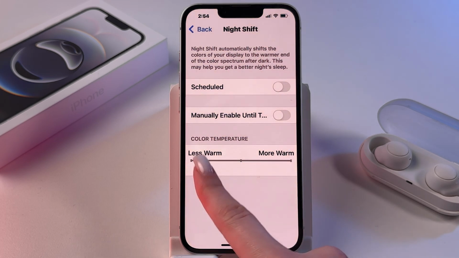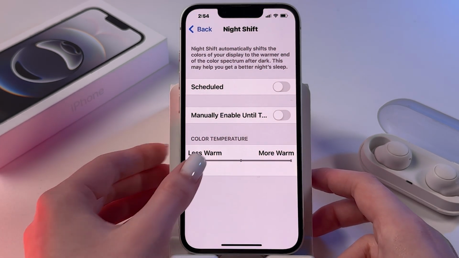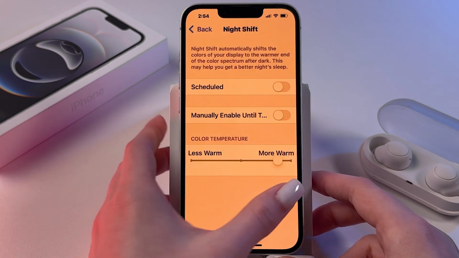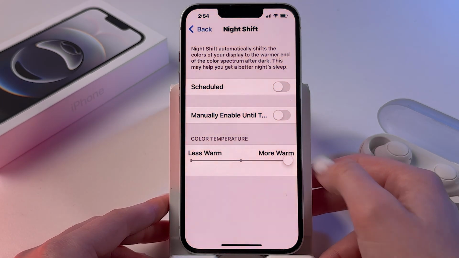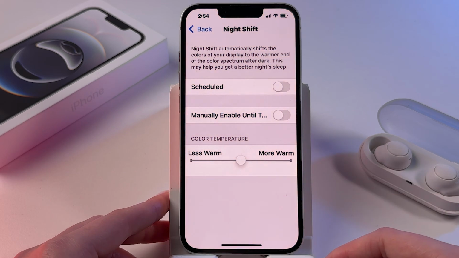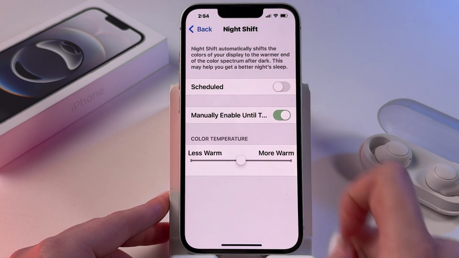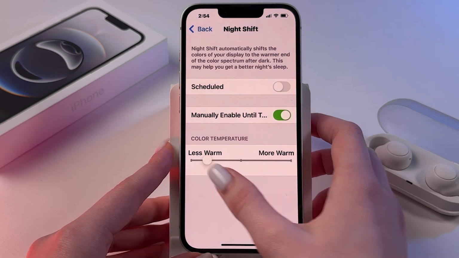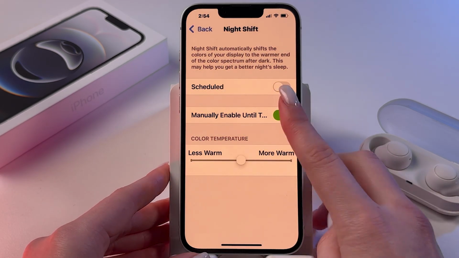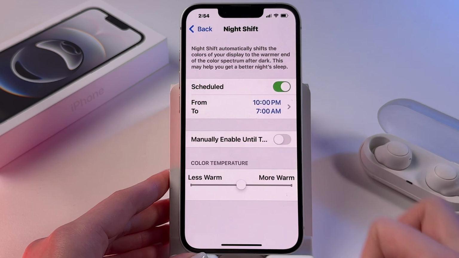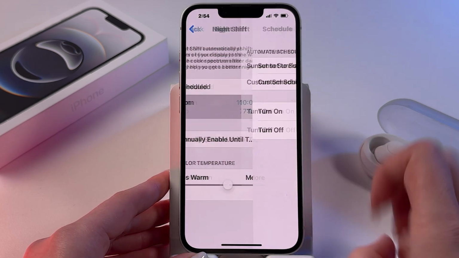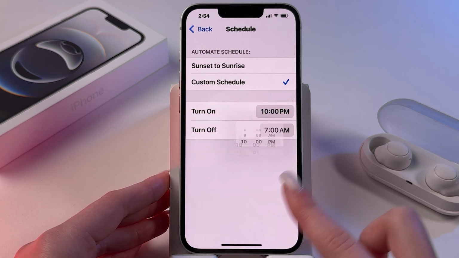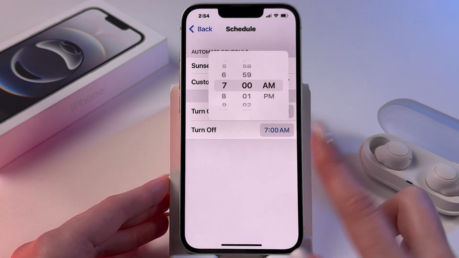So you can manually adjust color temperature by dragging this dot to the left side to make it less warm or to the right side to make it more warm. Now we can manually enable until turn off, and this is how it will look. Or we can set a schedule. So you can click here and choose when it will be enabled and when it will be turned off.